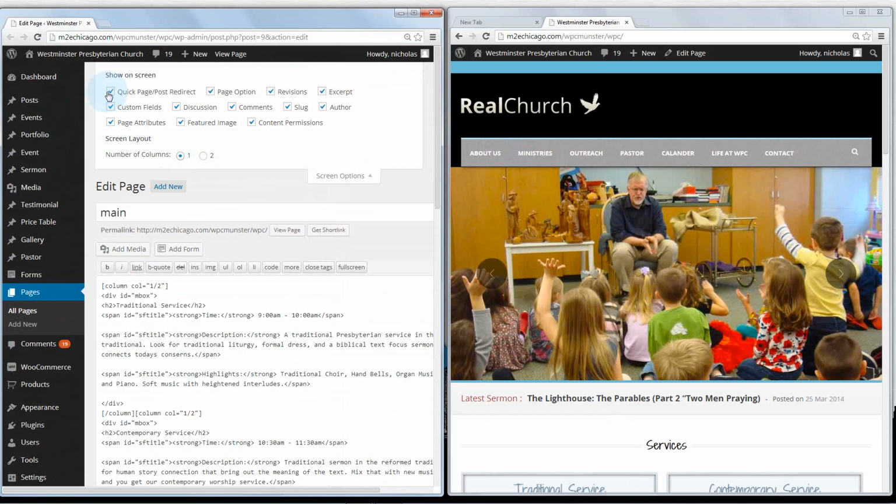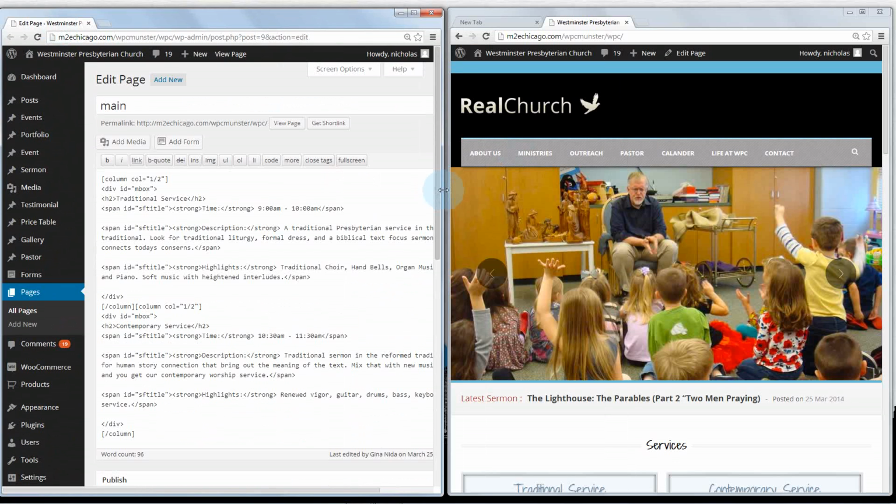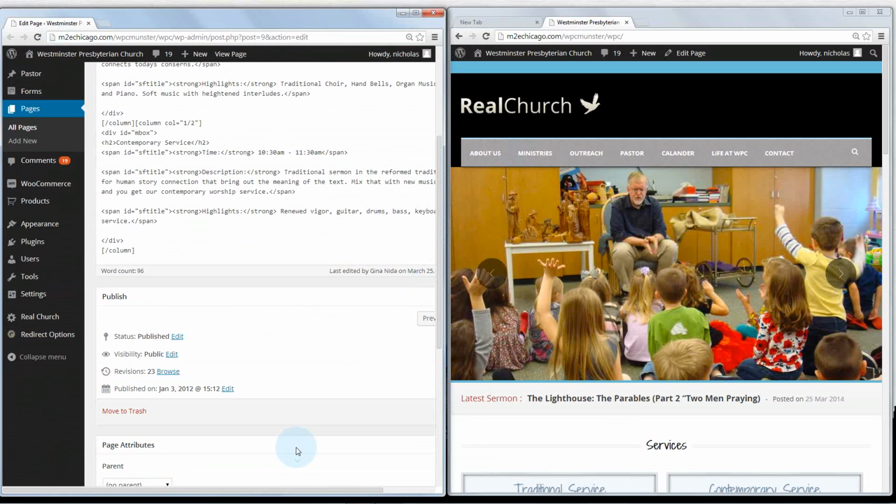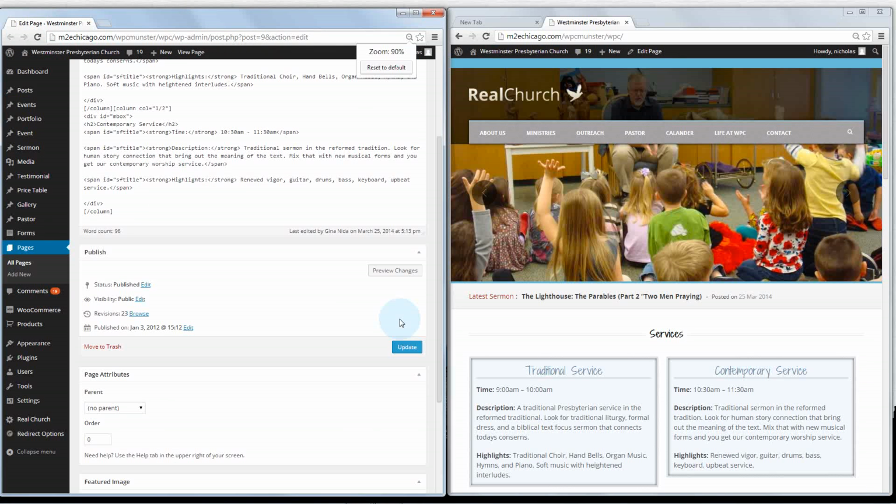I don't need to know the author, the slugs. I don't need an excerpt. I don't need anything on discussions, custom fields, quick. I'll get rid of those. Now, as you can see, I have what we would call a one-page view. I'm going to minimize some of these. I'll talk about each of these sections in turn.